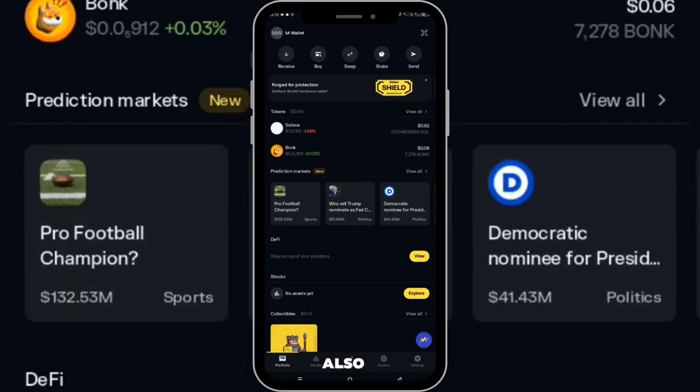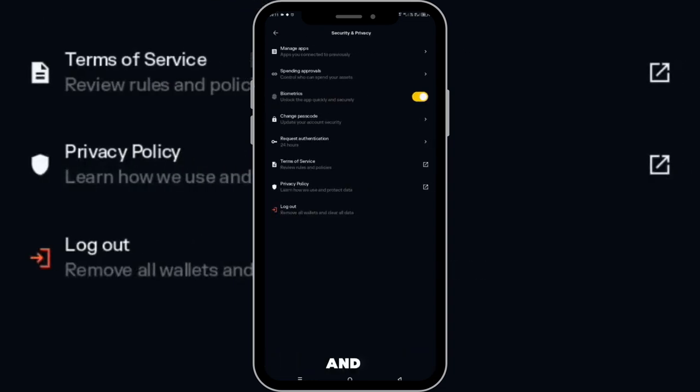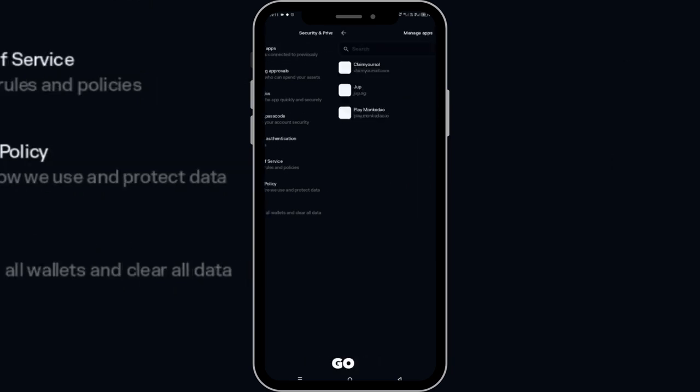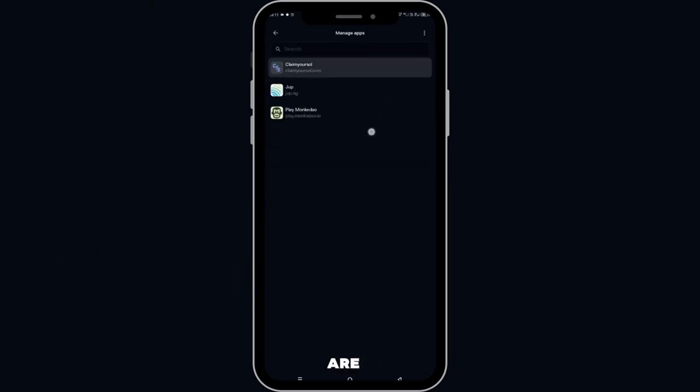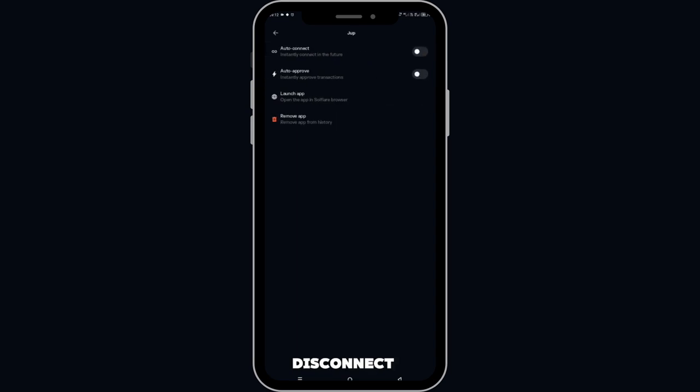After that, you can also go and disconnect the site from your wallet if you don't feel like leaving your wallet connected to the site. What you have to do is go to settings here, then go to manage apps and more, security and privacy, and here you can see manage apps. Go to it, and you can see all the sites that are connected to your wallet, so you can disconnect them. Just disconnect anyone you want, or disconnect all.